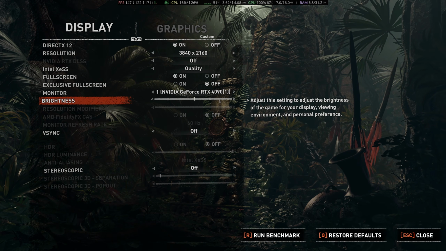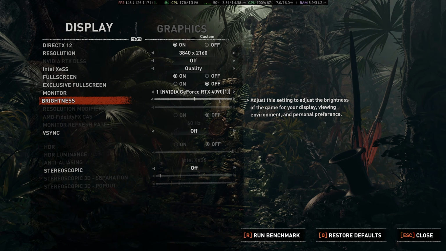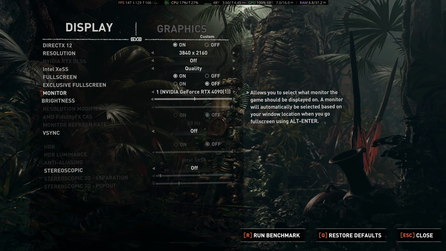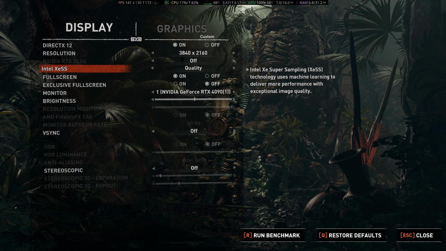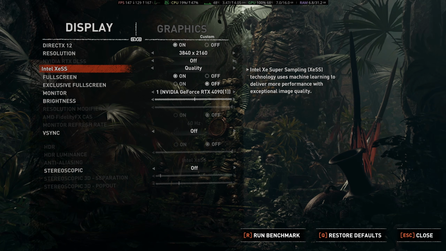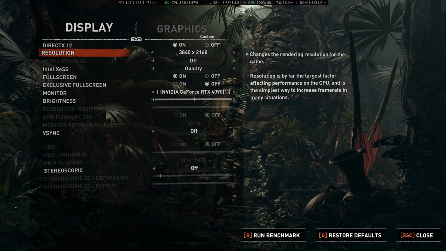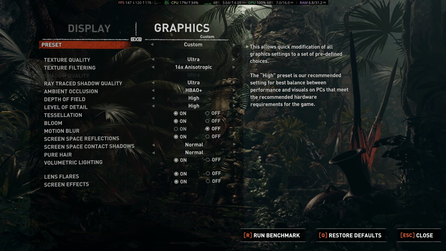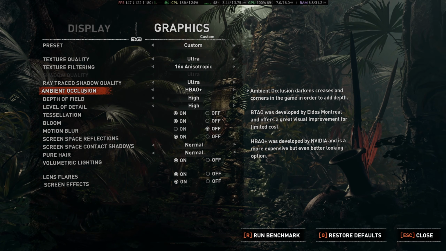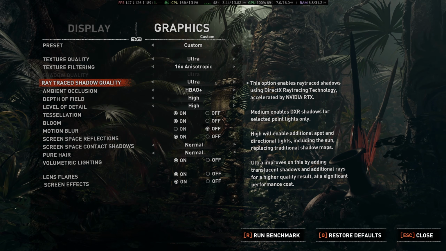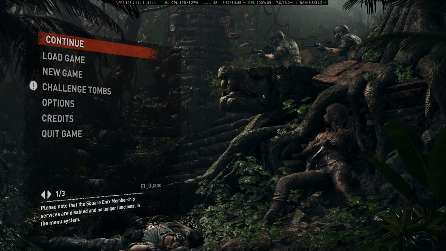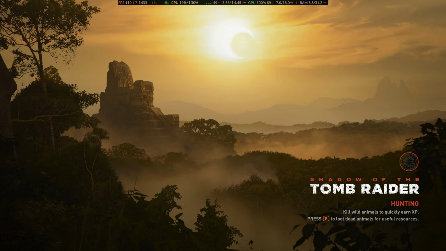So some of the NVIDIA stuff is working, but I can't turn on NVIDIA DLSS. It won't let me do it. But other than that, the game's running at 4K. I've got everything cranked up and have ray traced shadow quality set to ultra. So we'll go in here, we'll continue.